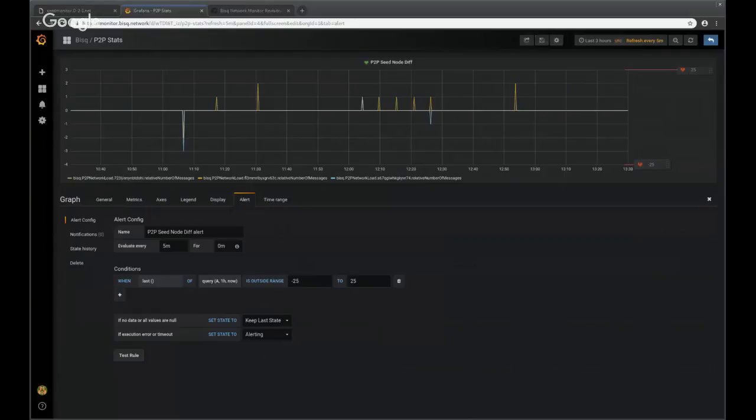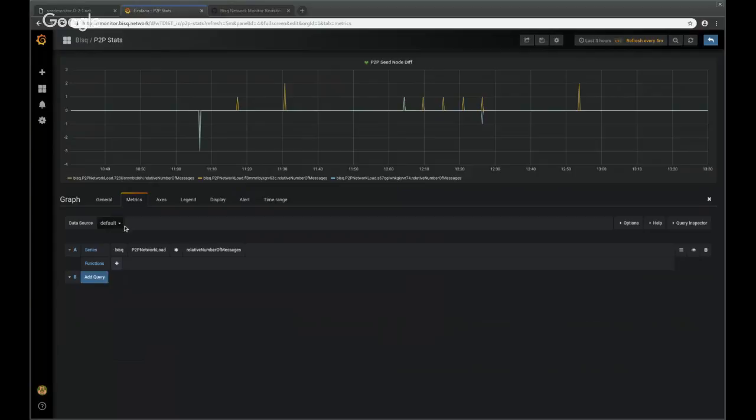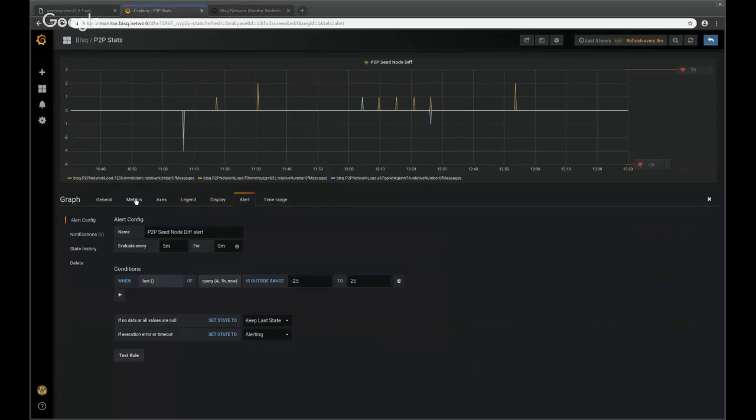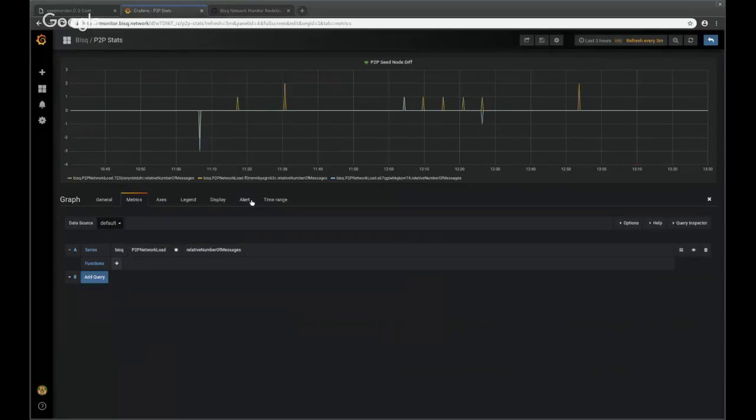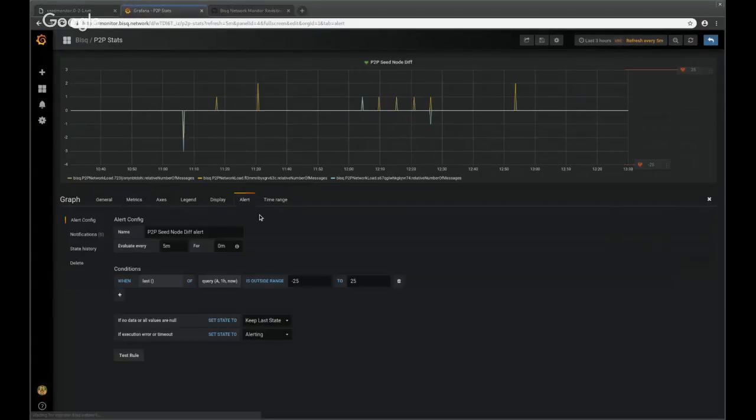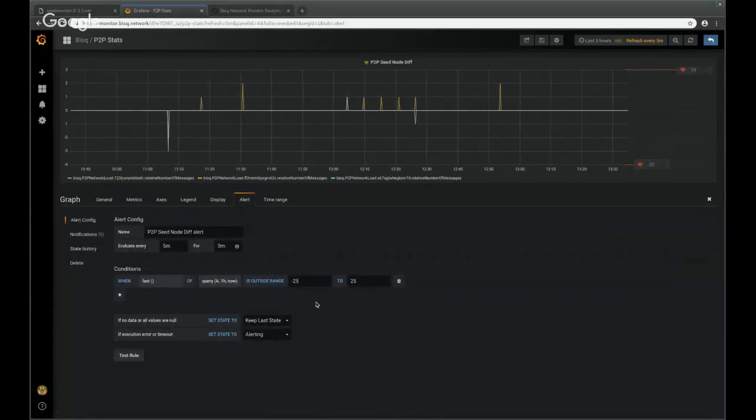And of course, we can also do, let me see, maybe we can calculate that we say that if one seed node has a difference of 25% of the whole messages currently, which currently should be on the seed node, maybe we can calculate this as well. So we can do a percentage range in the alert.